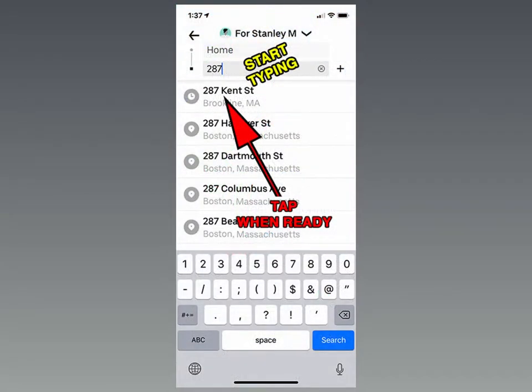That opens up a dialog that has a couple of boxes up near the top of the screen. The first box is labeled Home. That's the starting point for this trip, and it is where I want to start, from my home. The box underneath that has 287 already typed in; it was blank when it opened. I started to type in an address. And in this case, we are going to visit friends at 287 Kent Street in Brookline.